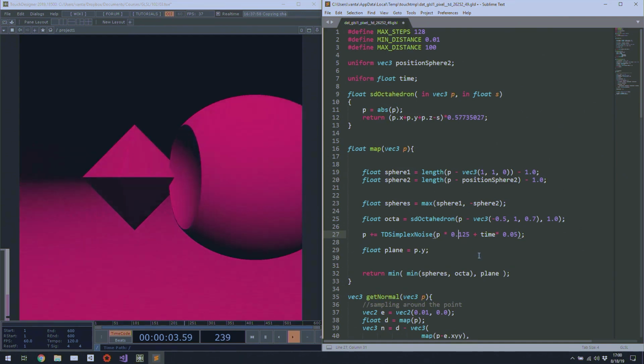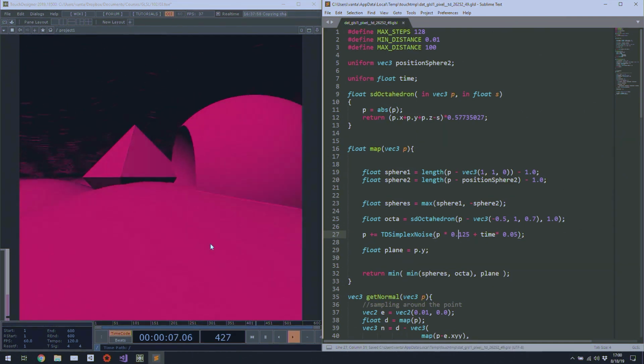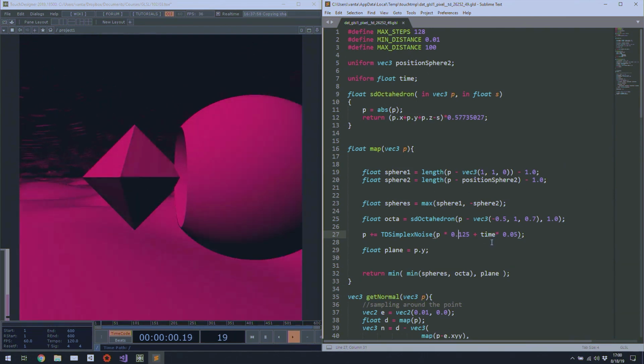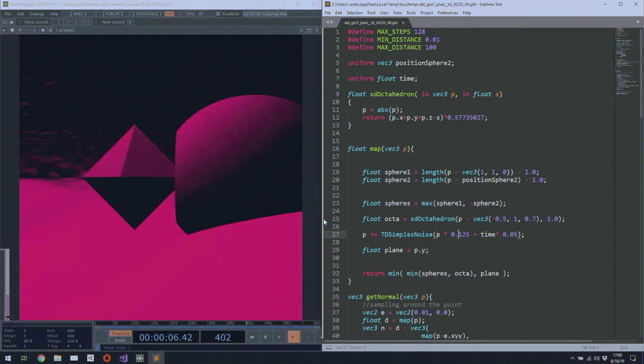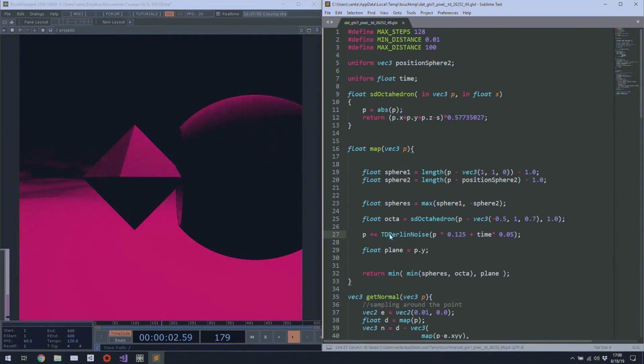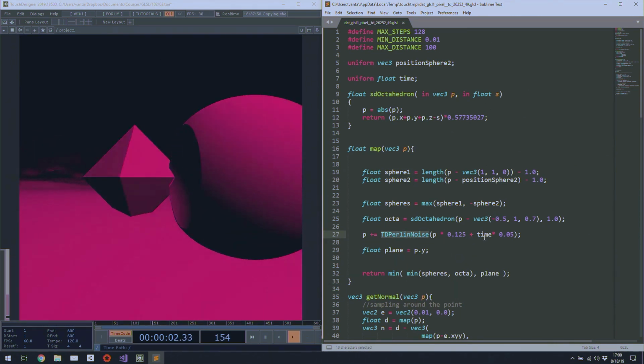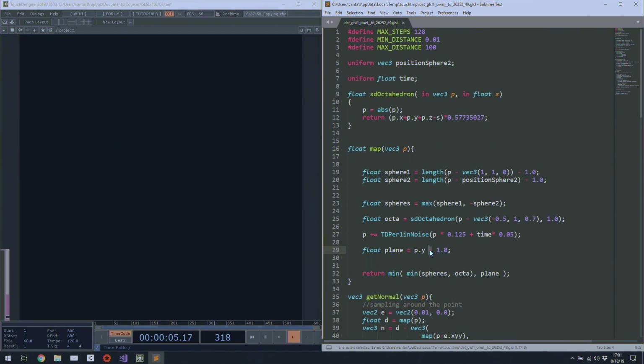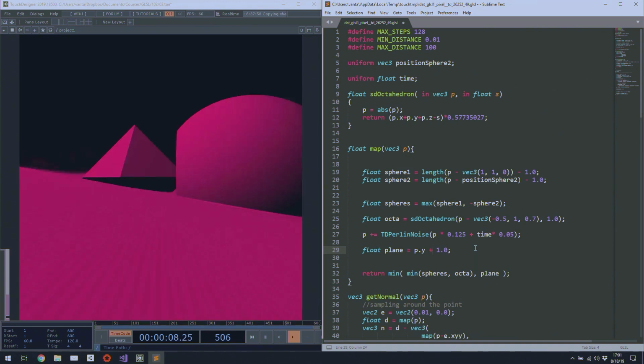Yeah, I see it. Not sure. Probably there's some absolute value somewhere that we should take care of. Let's try with Perlin to see if we have the same. We do have it, but it's less visible. I changed the type of noise.